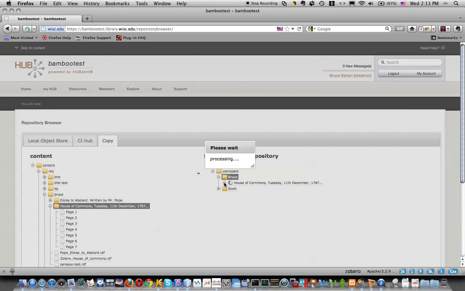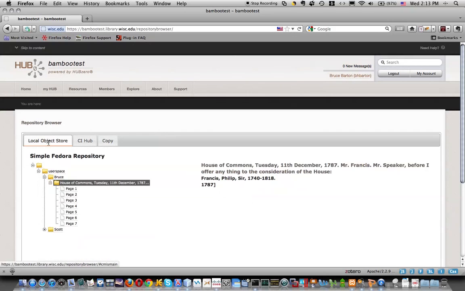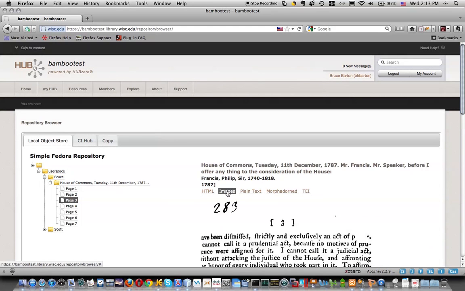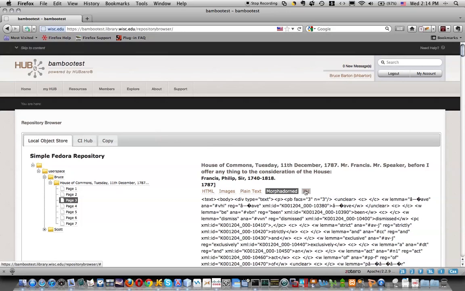We're looking at the gathering pages. Now we see that we have 7 pages corresponding to what we had on the source, and let's go take a look at those. I'll take a look at, say, page 3. You see we have the 5 manifestations that we saw in the CI hub, and so we have HTML, and here's the page image, the plain text, the morph-adorned text, and the TEI, and so on.